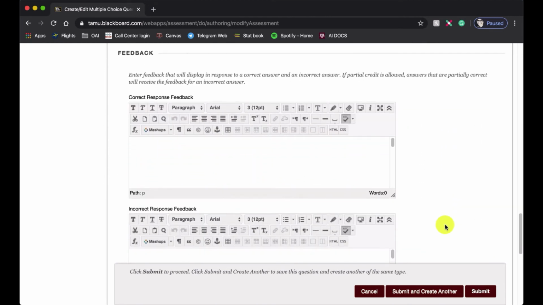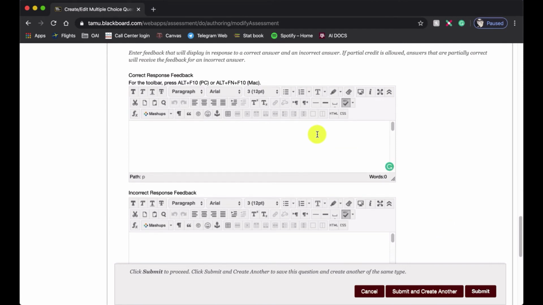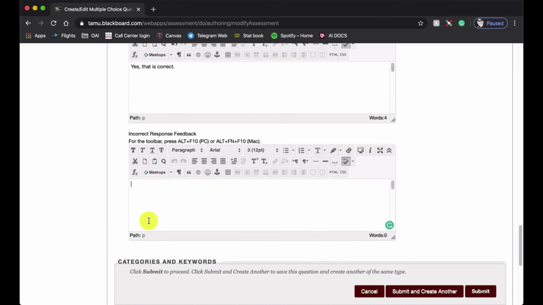Now I can choose to include and display feedback to my students. This correct response feedback and incorrect response feedback will display to my students after they have submitted their exam. So I can include any text I would like for the correct response feedback. So yes, that is correct. Or incorrect feedback as no, that is incorrect. Please refer to ai.tamu.edu for more information. An example of information you would include in the incorrect response feedback is reference points that include the actual correct answer.